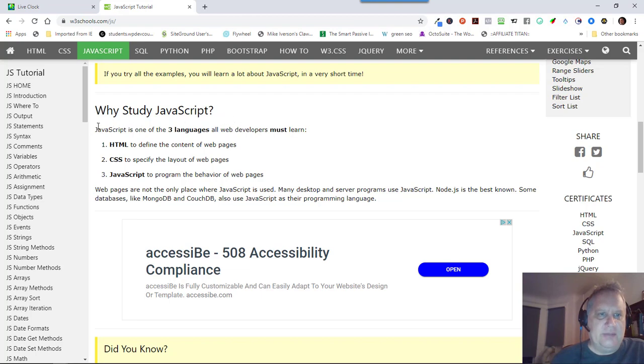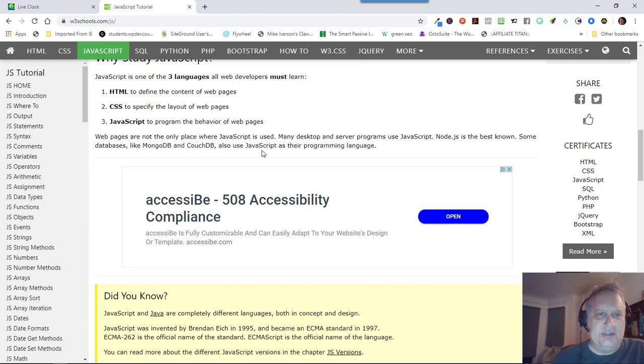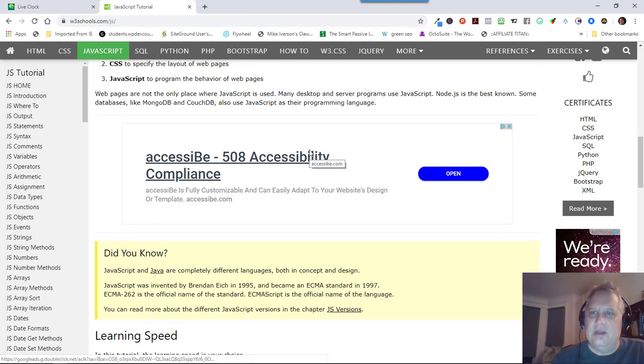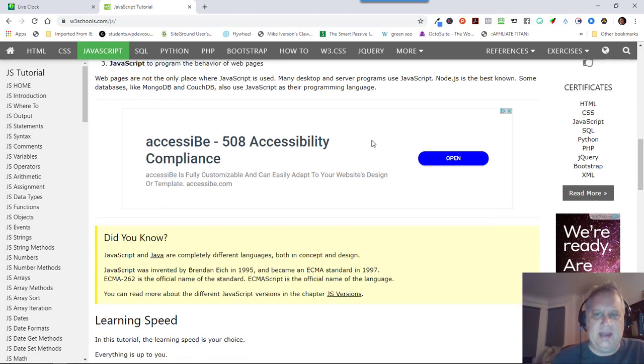Why study JavaScript? JavaScript is one of the 3 languages all web developers must learn. HTML to define the content of web pages, CSS to specify the layout of web pages, JavaScript to program the behavior of web pages. Web pages are not the only place where JavaScript is used. Many desktop and server programs use JavaScript. Node.js is the best known. Some databases like MongoDB and CouchDB also use JavaScript as the programming language.